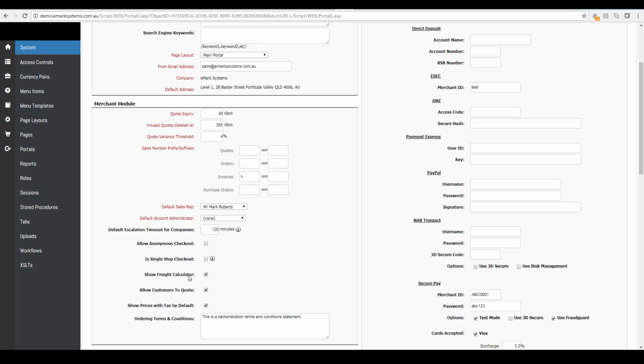By ticking Show Freight Calculator, the freight calculator will appear on the shopping basket and on the product template if your product template supports it. The Allow Customers to Quote will give the customer the ability to create their own quotes on the product page as well as the shopping basket.